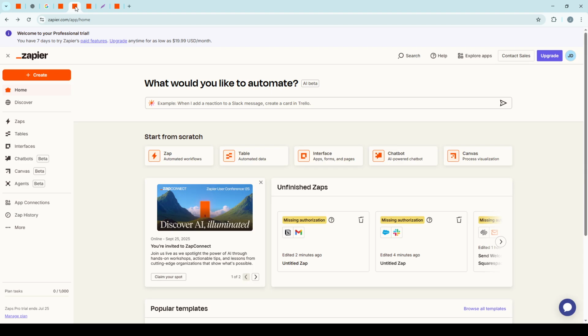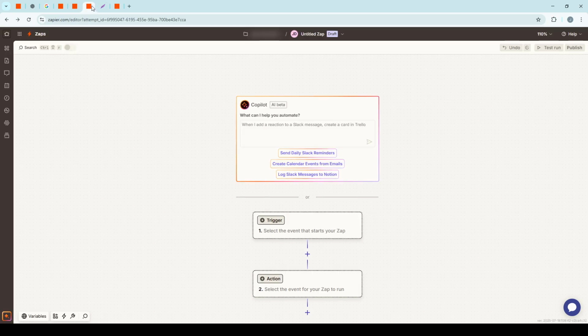Once you're logged in, you'll want to look for the Create button at the top left of your dashboard. Upon clicking, a drop-down will appear. Here, you'll select Zaps. This is where the magic happens. Whether you're looking to automate tasks, manage reminders, or keep track of projects, Zapier's flexibility allows you to customize your workflows to fit your needs.